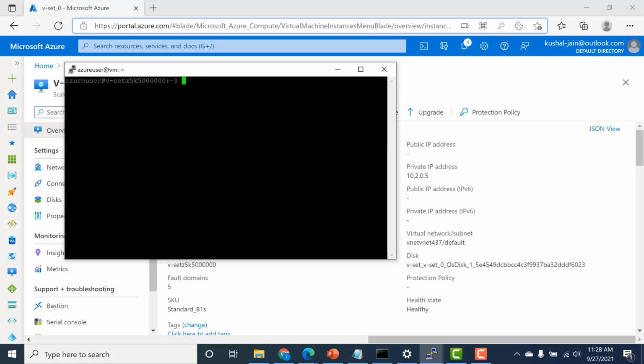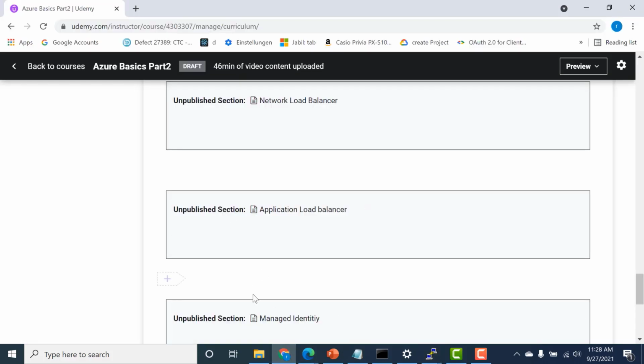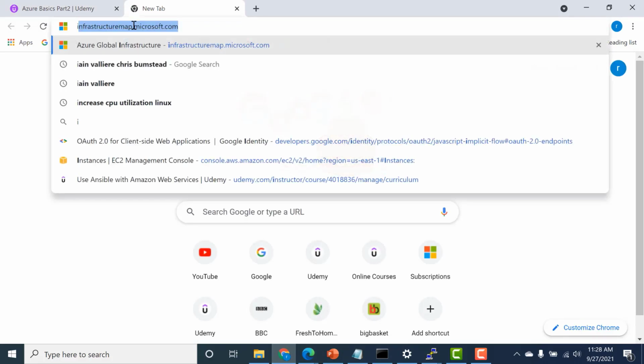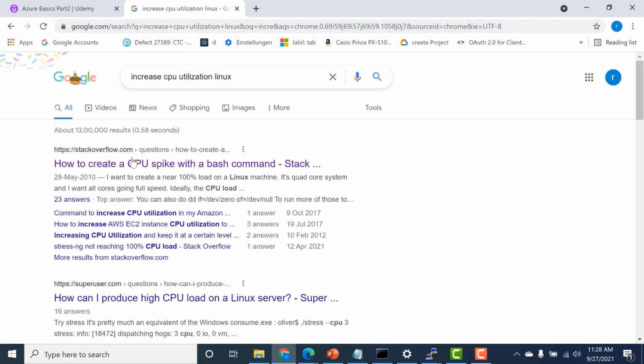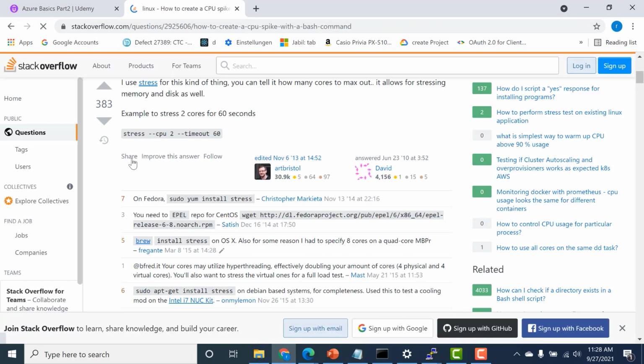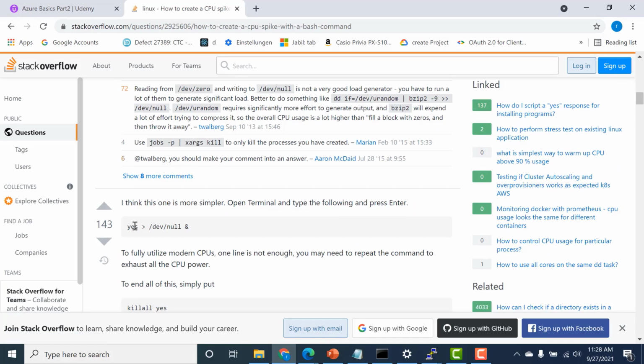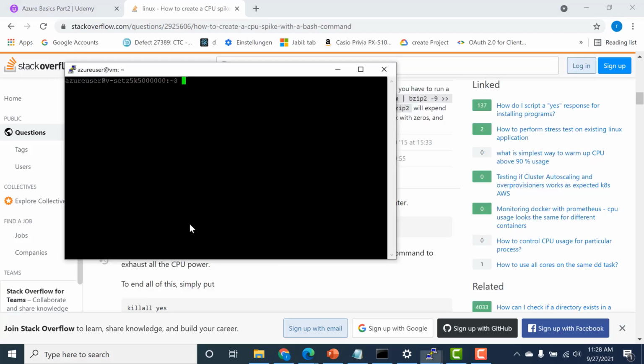Okay, once I'm logged in, I need to run a command that will increase the CPU utilization. I was able to find a command like that. The command that I have used is this particular command. I'll be using it to increase the CPU utilization. Now, this particular page, I will send a link in the description below. There are other ways to do it as well, but this was the easiest way I found. So I'll just copy this and paste it here.